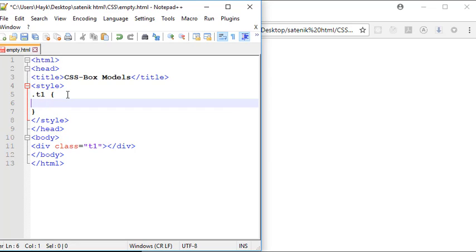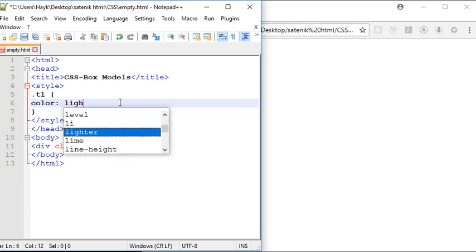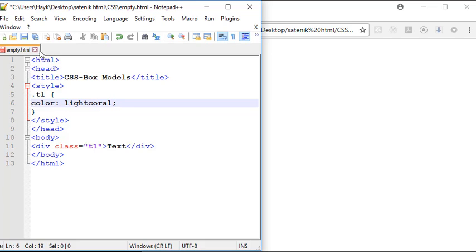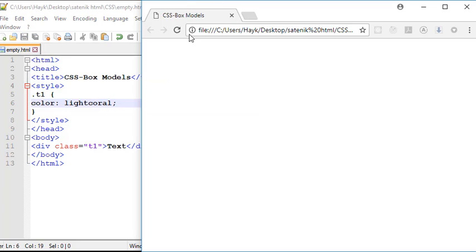And let's say I want to give T1 some color, so let's go back here and type in text so we can visually see what's happening. Let's write the property color and a colon, and let's say I want my color to be a slightly pinkish color, so I'll type in light coral and let's save and refresh.